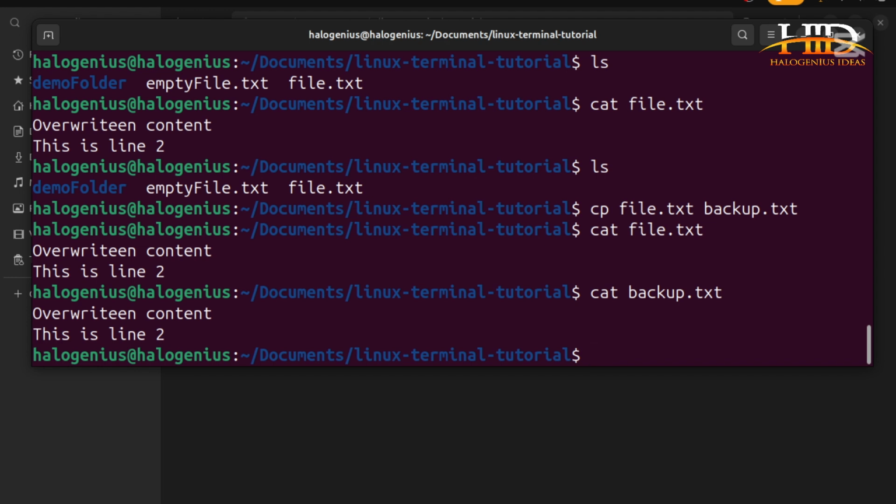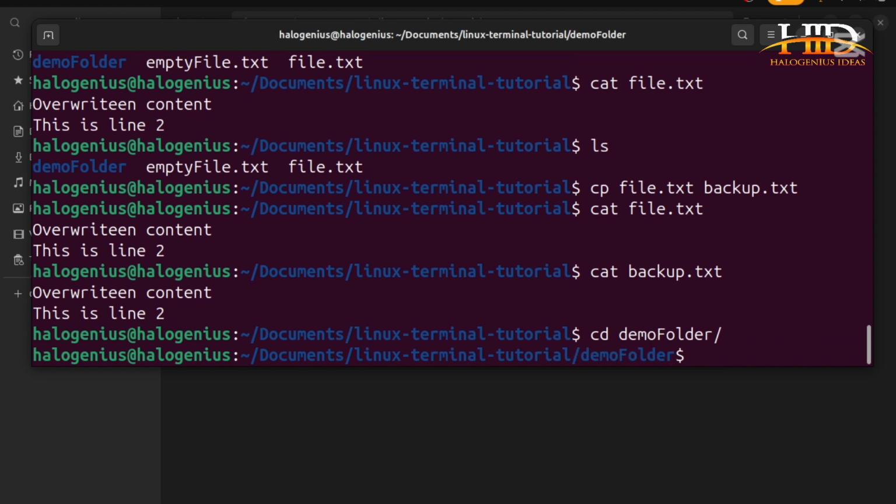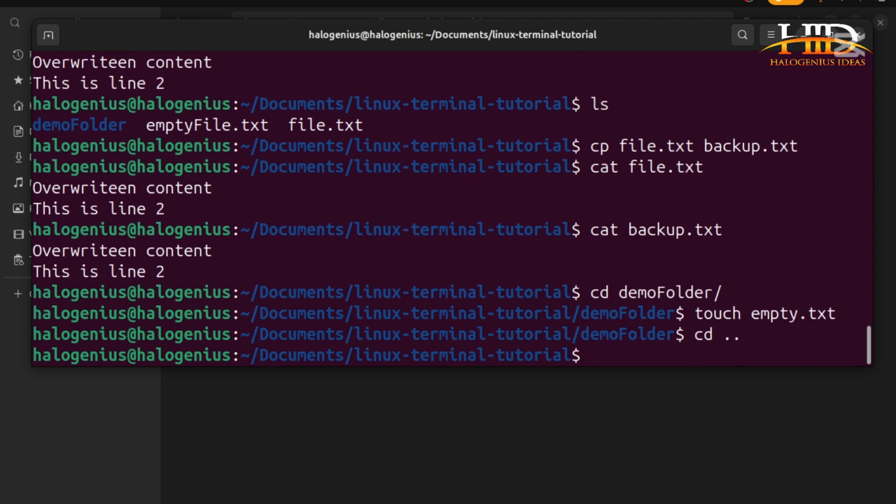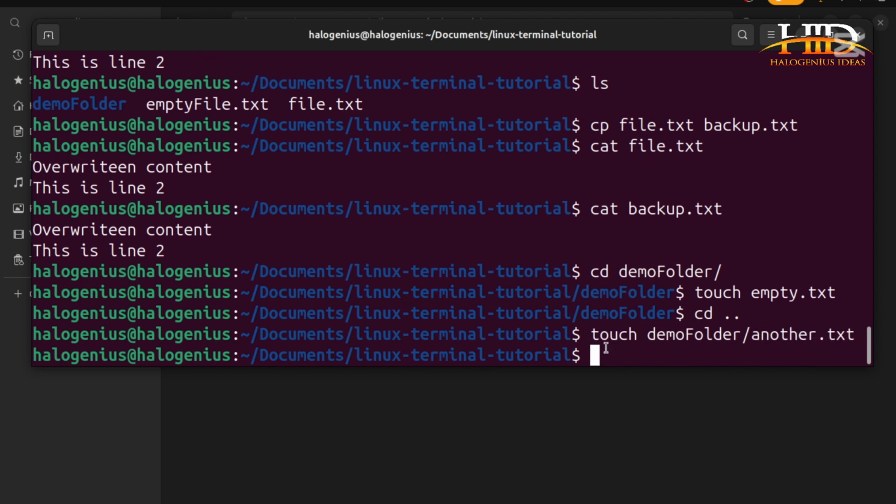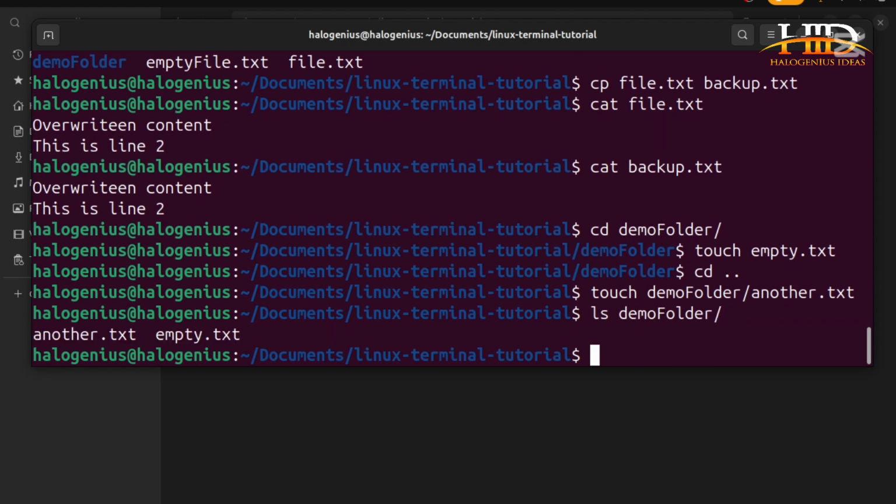Now how can you duplicate a folder? Now let me come to demo folder. Let me just create an empty file, touch empty.txt. Okay, so cd back to the parent folder. Another thing I could have done is touch demo folder/another.txt. So from this parent folder, I can just use touch to create an empty file in demo folder. If I do ls demo folder, you will see that I'm having two files now. So this is one other thing you can do.